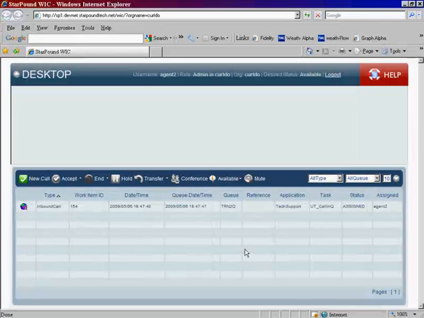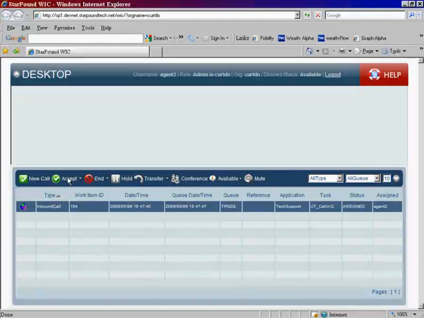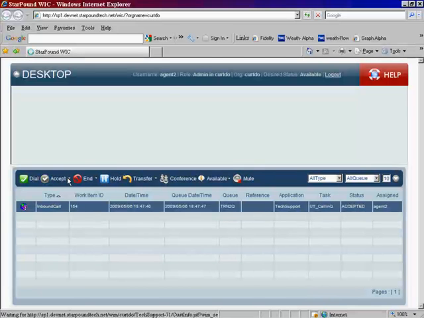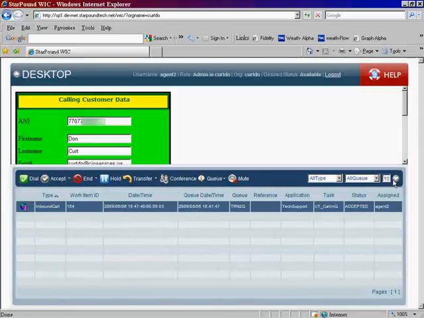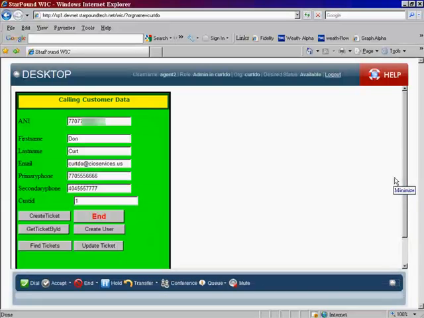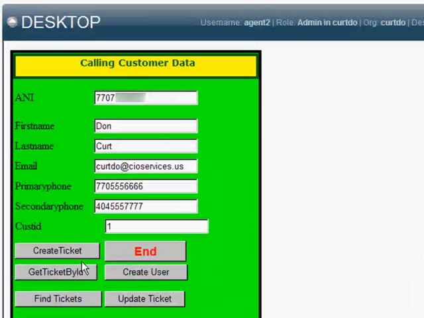Here we can see the call comes into the agent's screen, and once the call is accepted, the web services information is displayed on that screen. You can see that various pieces of customer information have been retrieved for the specific call or ANI. The agent can select from the buttons to invoke Mojo Helpdesk operations. Here we pick Create Ticket.